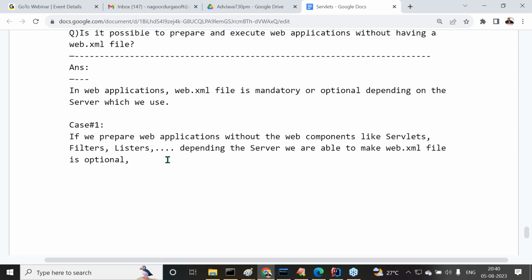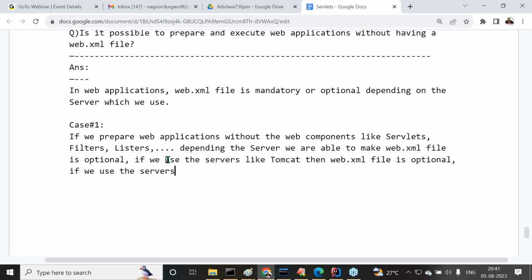Understand it clearly. Now I am giving one more point here. If we use servers like Tomcat, then the web.xml file is optional. If we use servers like WebLogic, then the web.xml file is mandatory.